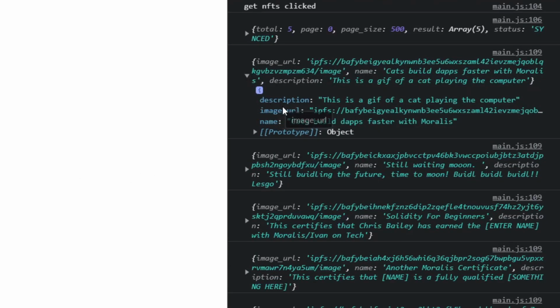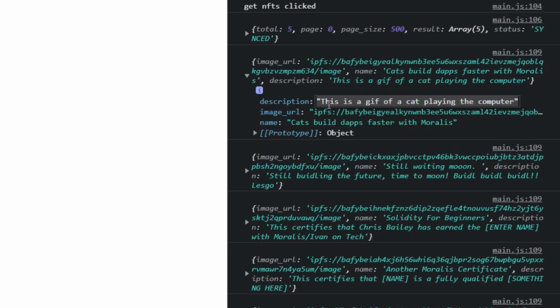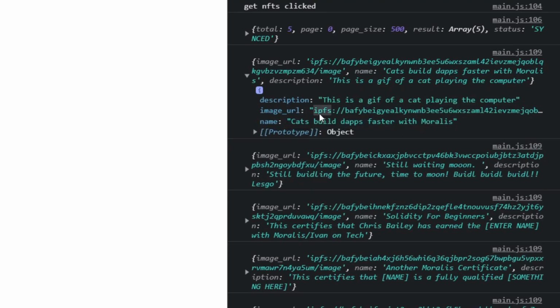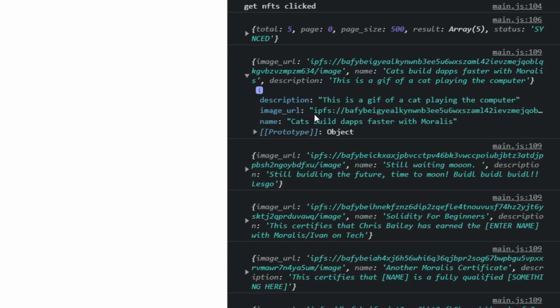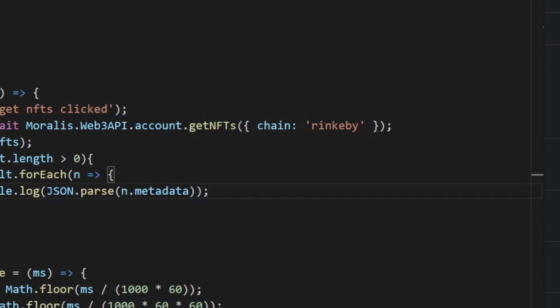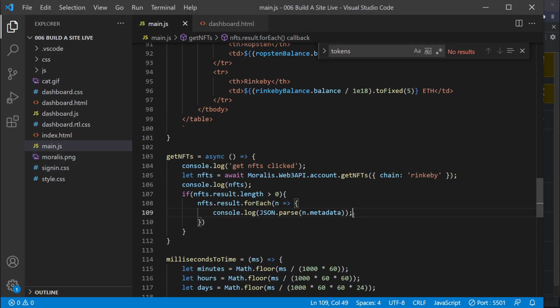So each one of these now can be used. So we can go inside each one of these and collect the information that we need. We've got a description, we've got a name, and we have an image URL, which is an IPFS URL. Okay, so we'll come back to that in a moment, but that will need a utility function to help us turn that into something usable. Okay, so let's go back to our code.